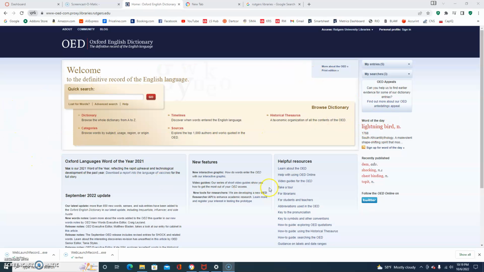As you can see, the interface is really clean. Some things on this front page. There's a word of the day on the right. You can sign up for it to get it by email. There's a lot of help over here because it is a tool that a lot of librarians use. They've really provided a lot of support.